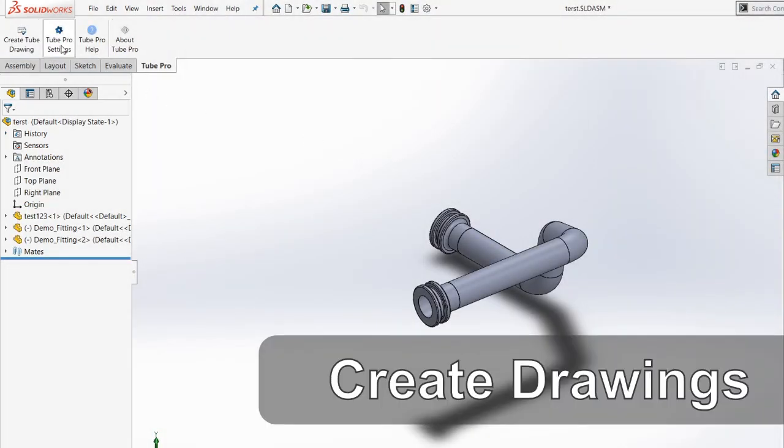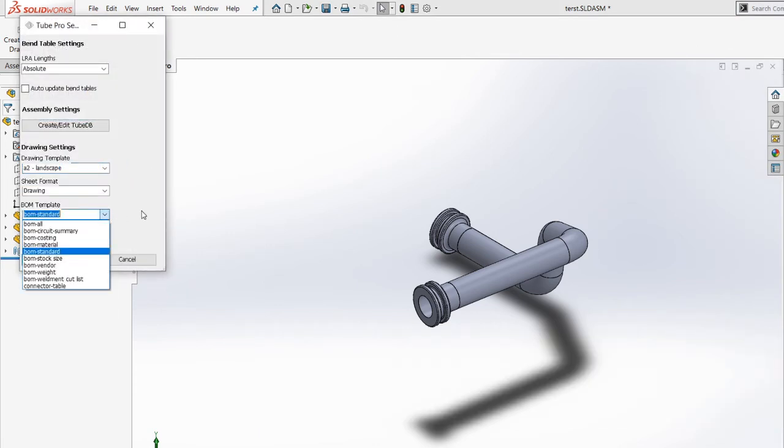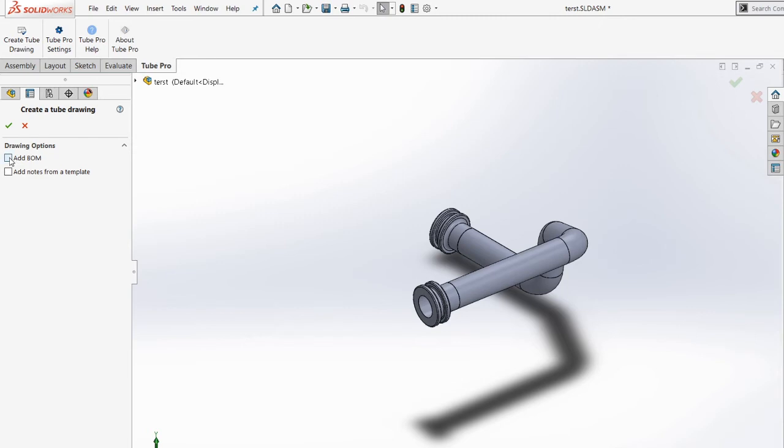You can create drawings for tubes and tube assemblies. Within Settings, you can select and save your preferred templates. TubePro works with your templates to use all the existing formatting options. No configuration is required. Drawings can label all bend points and even add part balloons and bombs for assemblies.